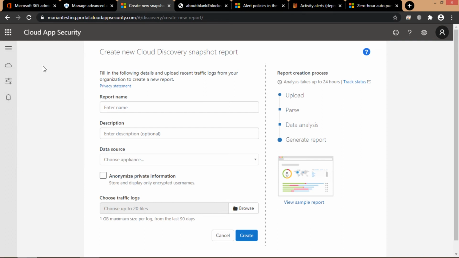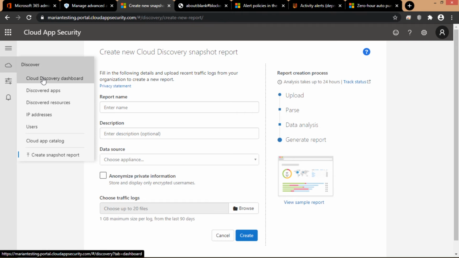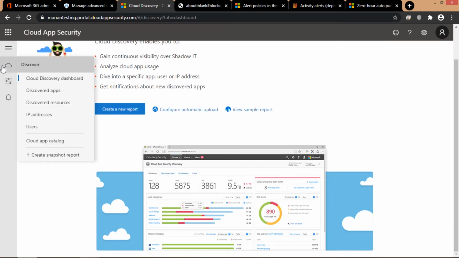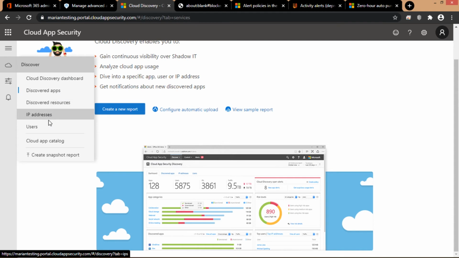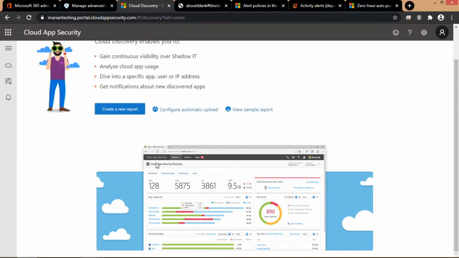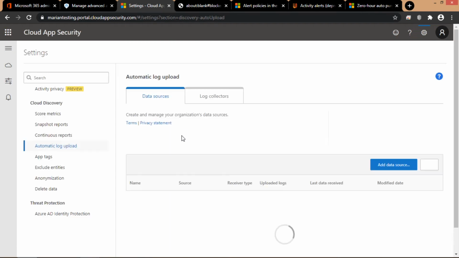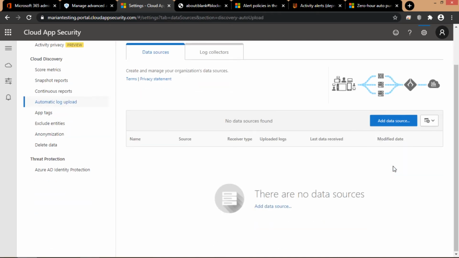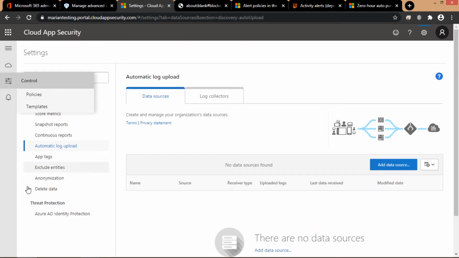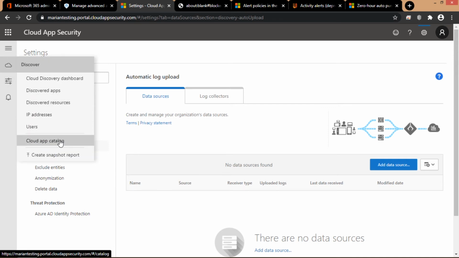All right, when you click on cloud and go to cloud discovery dashboard, it's going to take you here. I'm guessing all of these are going to take you to the same place. Discover resources, IP addresses, users, everything. All you need to do is configure automatic upload, or get into it with the help of the data source or log collectors. You can add data sources here, and that way your data will be parsed and you can analyze things. Okay, so let's go to cloud app catalog.